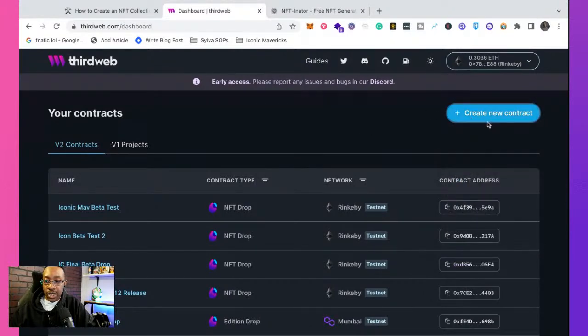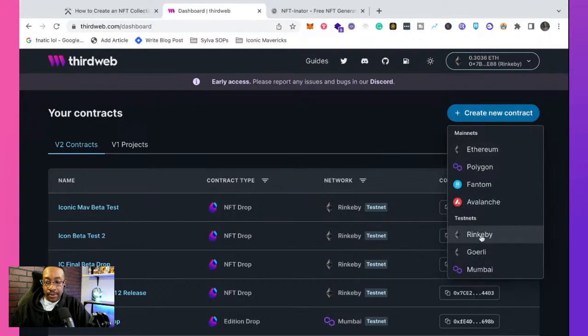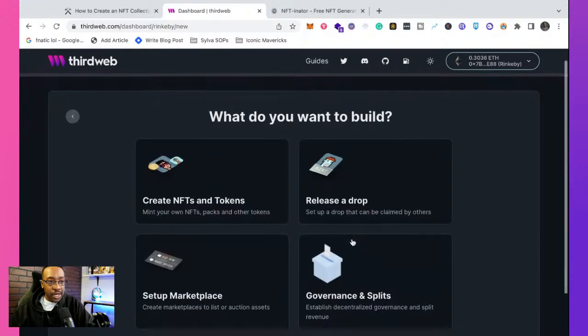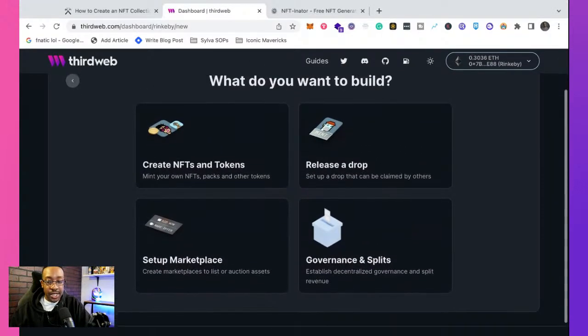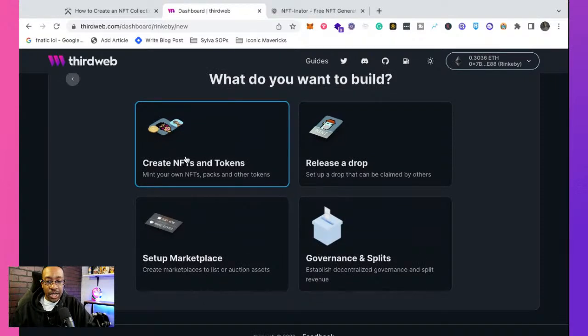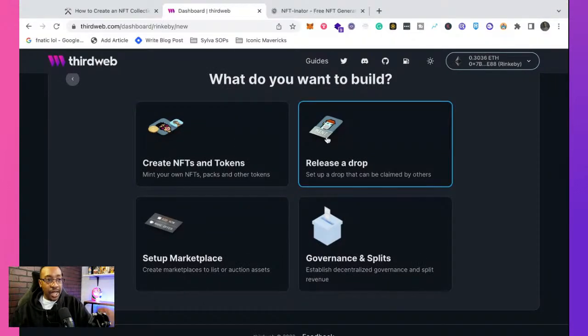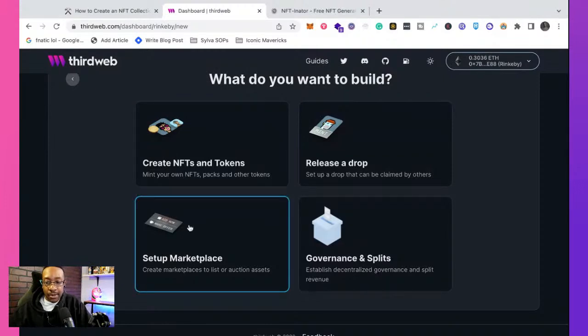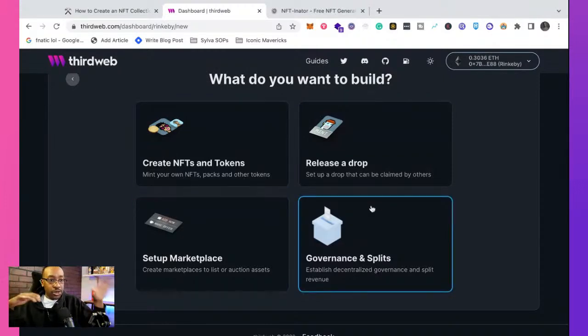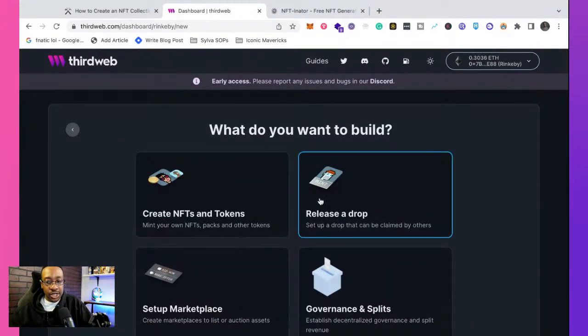But you're seeing right here, I can actually create a contract. Say I'm going to be creating a contract on the test network. You're seeing here, I can create NFTs. I can create an NFT drop here, set up a marketplace, or create governance or splits. That just means if you're trying to create a club, like a DAO, a decentralized autonomous organization, you can do that too from here, in just a few clicks.